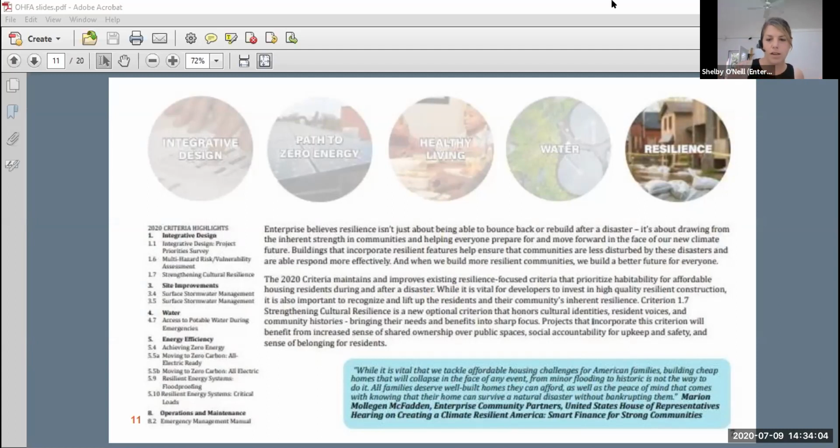I'm sharing on the screen here an excerpt from the 2020 Criteria Ambassador Brief, which is available on our Green Communities website. And the brief summarizes all of the central themes of the criteria. And this slide specifically looks at the expansive and interdisciplinary approach to resilience that the 2020 criteria has incorporated, and also lists out some of the key mandatory and optional criteria offered for project teams to really actualize their resilient design goals.